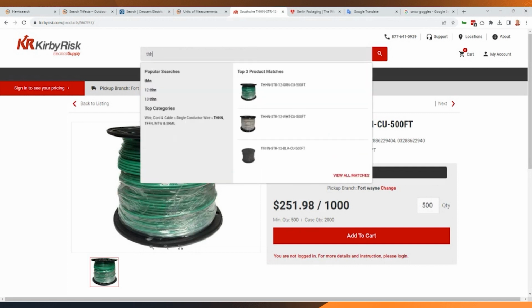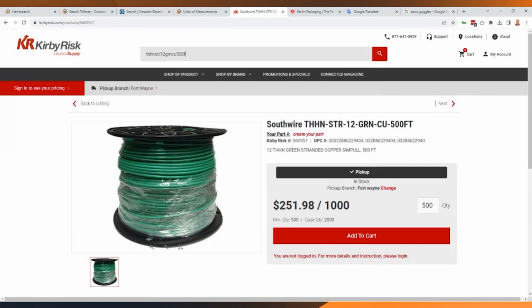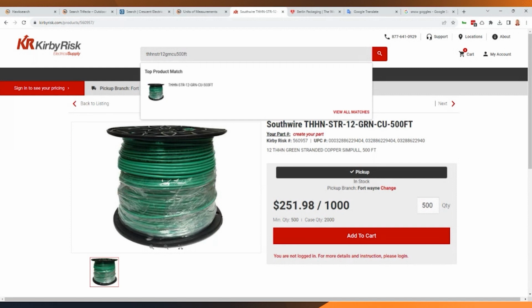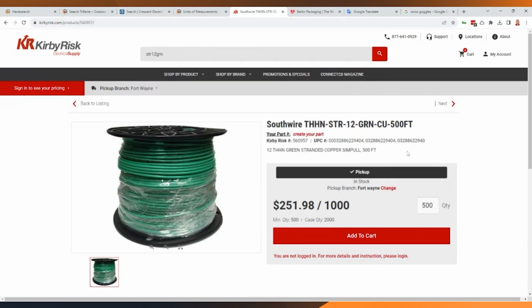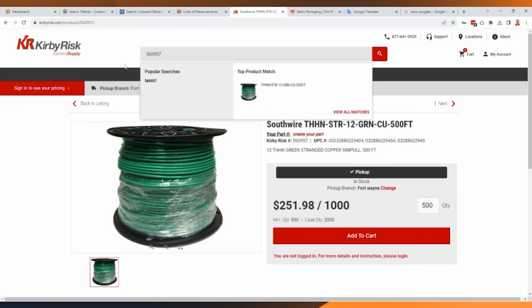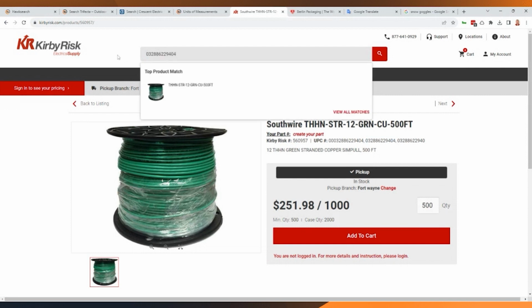So I can come up here and put in the part number with no special characters, all smushed together, and we'll understand that. I can do a match on a partial, so I only put in the middle bit of that part number, and we'll of course find the product. We can also search on any of the other pieces of data, like the Kirby Risk part number or one of the UPC codes. So we have really full-featured part number search functionality within HawkSearch.